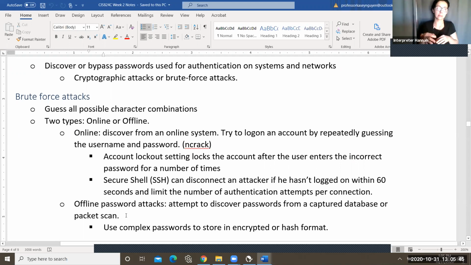Okay. Another type of brute force is offline. This is just to attempt to discover a password from a captured database or a packet scan. So what they can do is use Wireshark to scan and look at that packet, okay? Because in that packet, it would have information about the password that you generated and sent, right? We would log in online. So if they can't do it online, they would study it offline and try it offline, okay?